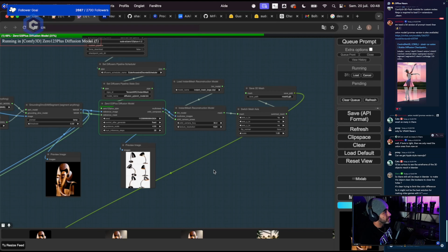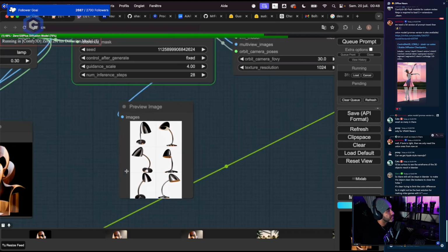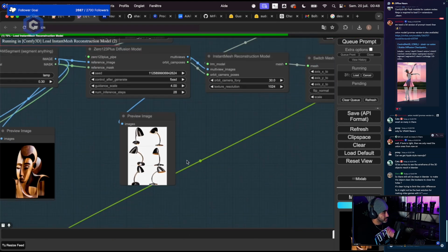Yeah, we see. I think it's generating now the different views. So we can already see from the different views if it will give an interesting object or not.